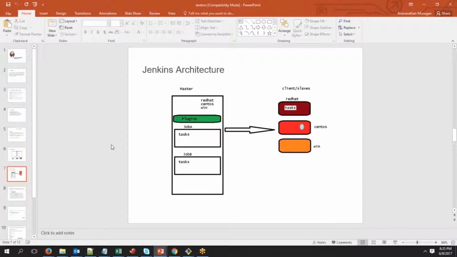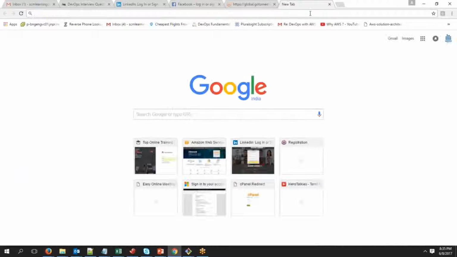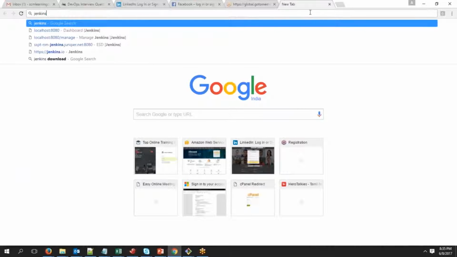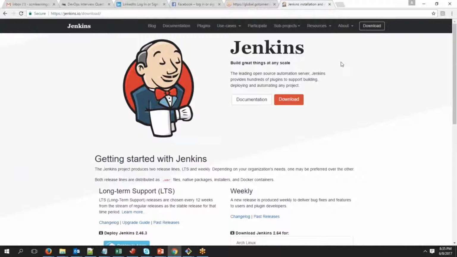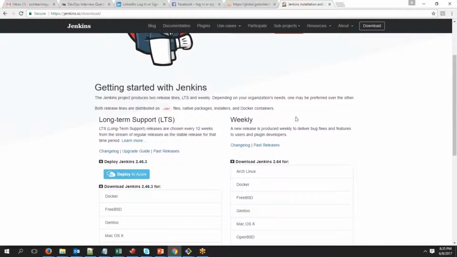Okay, so if you understand so far, now let's see how we are going to install Jenkins. If you go to the Jenkins site, that is jenkins.io, and in that you go to the download, now you'll get a page like this. Now in this we have two kinds of releases. One is the long-term support release, the other one is the weekly release.